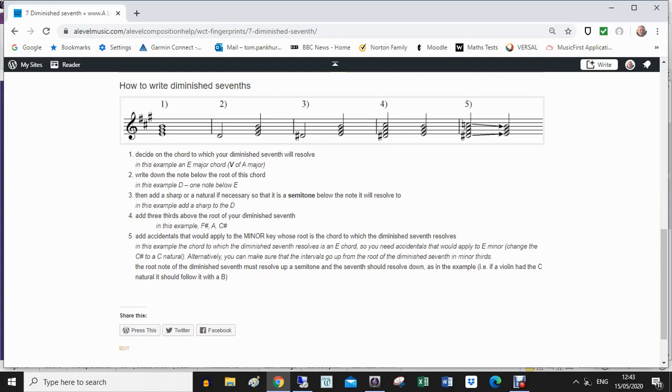So you can see here the example is writing a diminished seventh to go onto an E. So what we do is we basically pretend that we're putting a chord 7/7 in the key of the chord we're going to, in the minor key of the chord we're going to, as our diminished seventh. So I've explained it in a nice simple way here. So we decide which chord we're going to go on to, which is an E. We write down the note below the root of that chord. So that's in this stage here. You can see I've got a D. And then I make sure that it's a semitone below. So in this case, that means turning it into a D sharp.